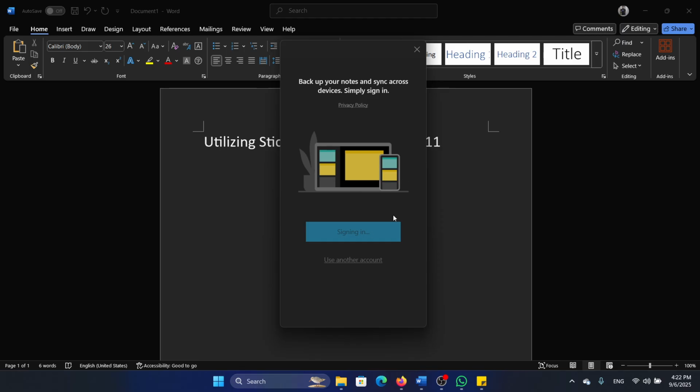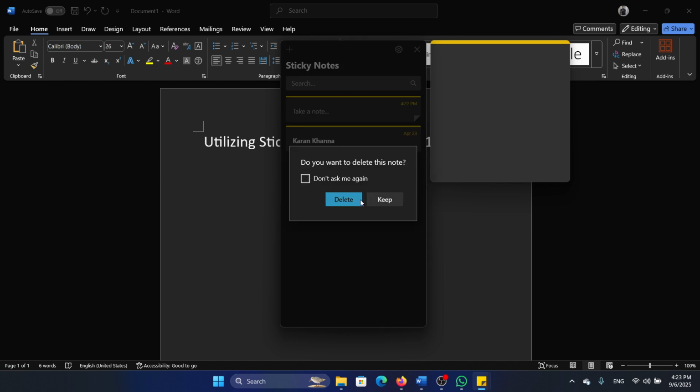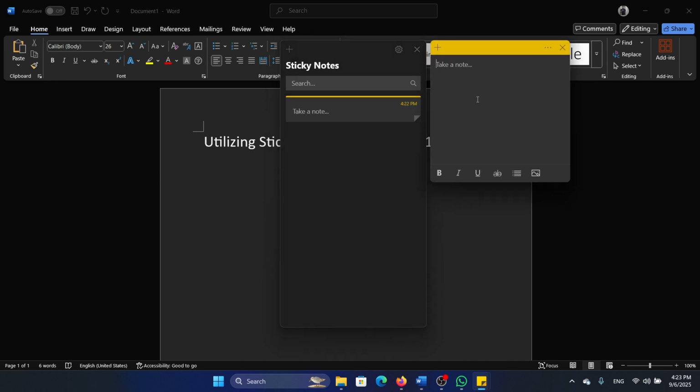You will need to sign into this because the sticky notes are different now. Earlier, you could just open sticky notes directly. Now they keep a log. I don't like this because that was the purpose of sticky notes, but it is what it is.